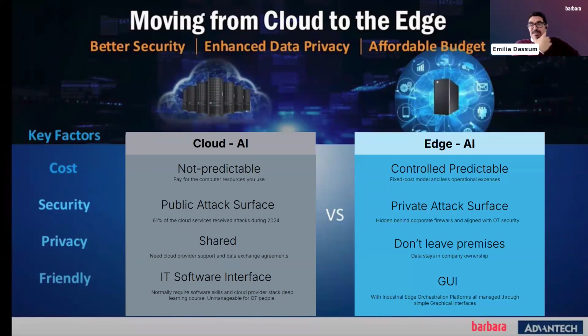But the fact, and this is a fact that is happening every day, is that 71 percent of the cloud services received attacks during 2024. So the public surface receives many more attacks than the private surface. That is a fact. So that is why normally running your processes and your model on the edge is more secure than in the cloud. Then we can speak about the privacy.